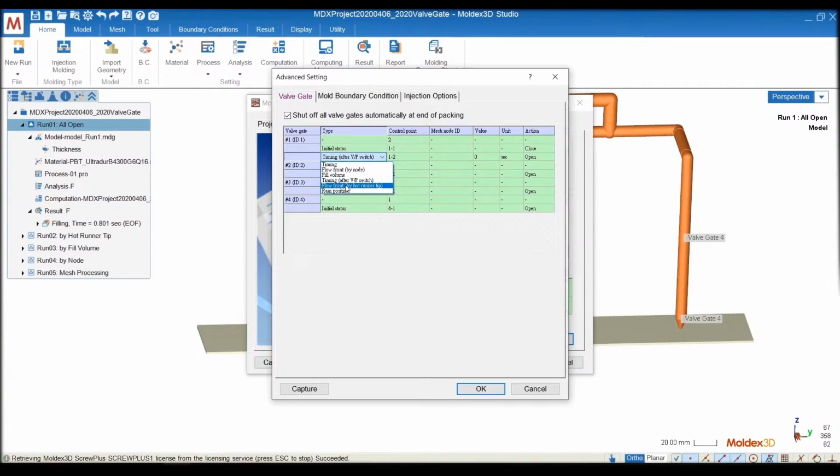And next is flow front by hot runner tip. So in the conventional way, if you want the melt front to reach a certain valve gate and then the valve gate will open, we need to set up a certain node. But with this option, once the melt front reaches this hot runner tip, it will open. So you don't have to set up a certain node, because everyone will set a different node. We just choose this one. So melt front reaches the hot runner tip, it will open. And also an extra option here, you can set the delay 0.1 second, 0.2 second.